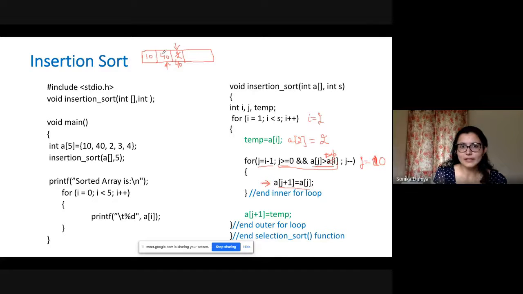Copy 10 here. That is what we are doing. Fine. Now again j is decremented. In this case, j is set to -1.